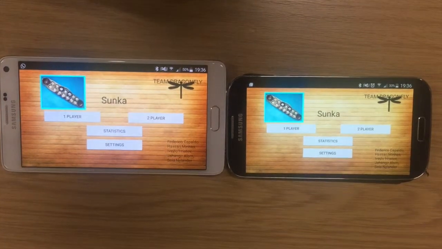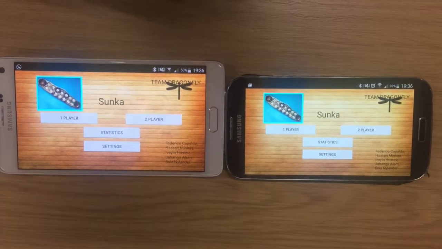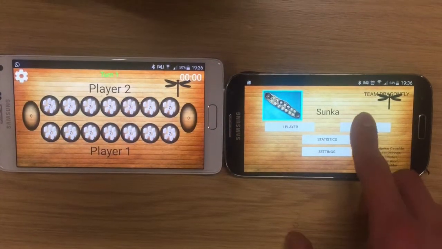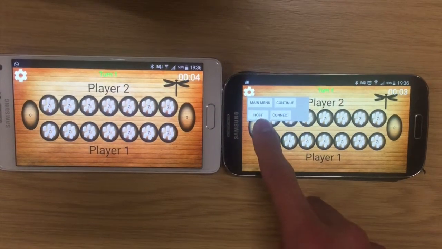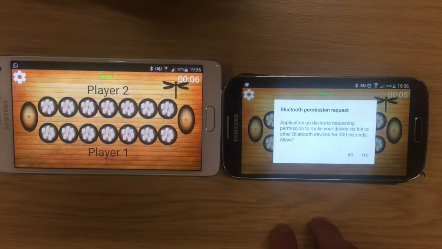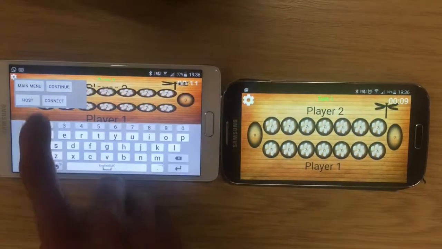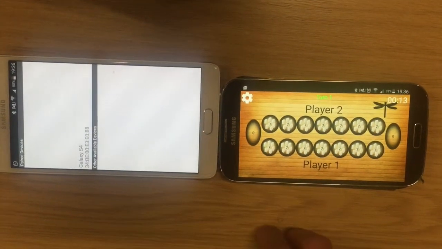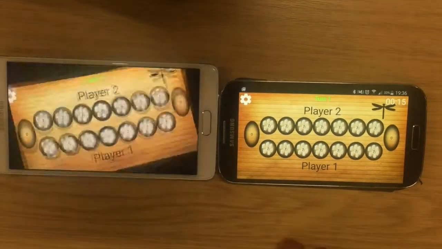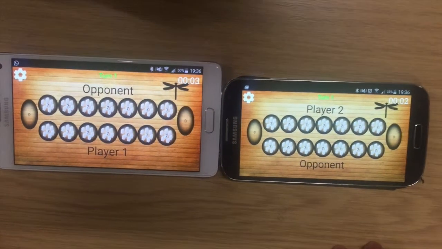Okay, so this is the demonstration for connection over Bluetooth for the Sunka game. So we selected two-player game on both devices. One will be the host device, and we select it from the menu. Yes, we allow the Bluetooth to connect, and then we will have the device that connects. We search for the device, and we select it. And we can see that now both devices have connected.